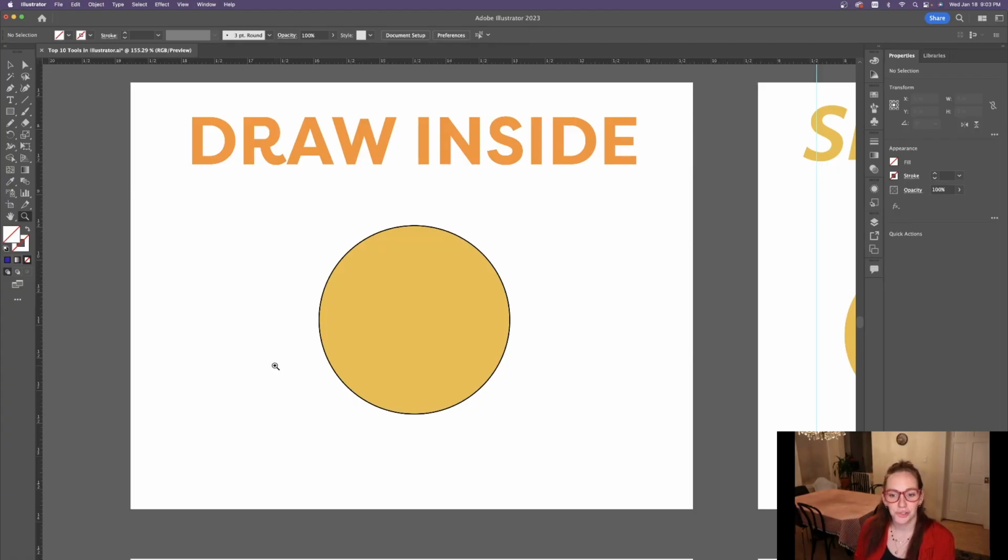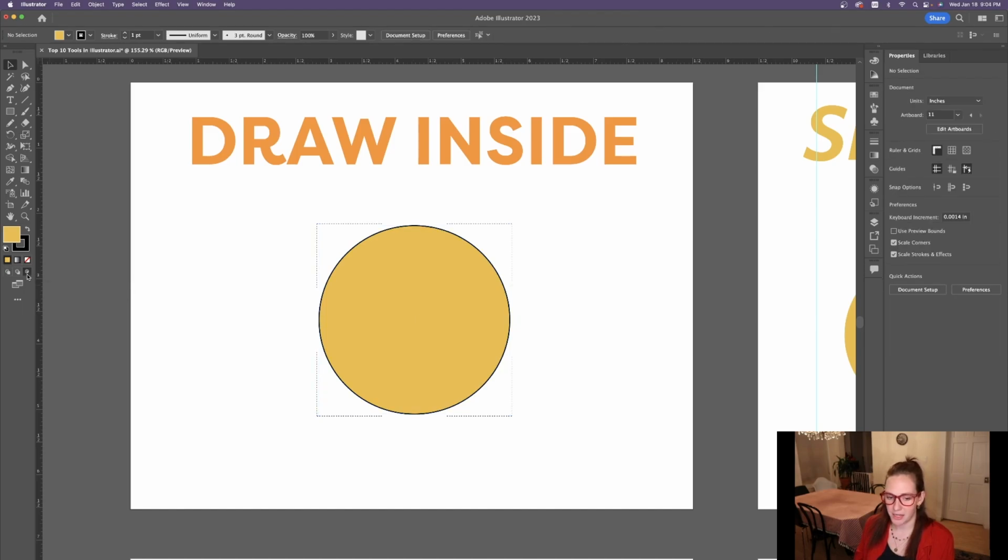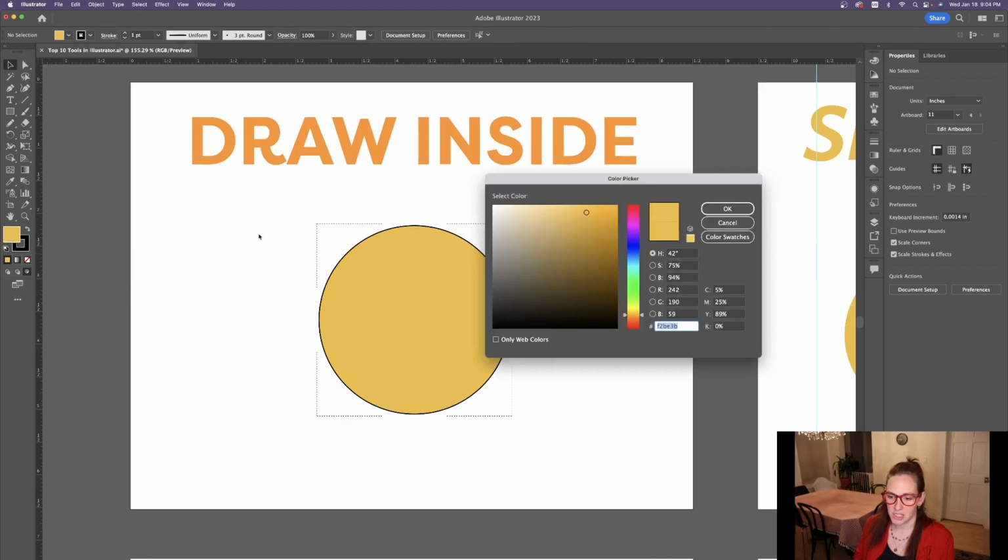Number 4 is the Draw Inside tool. If I had known about this tool earlier, I would have saved so much time, but that's why we're doing this. So first I'm going to select my shape, and then I'm going to click on this, which says Draw Inside. Click on this tiny little button. Then I'm going to change my color. Let's say I want a pink.